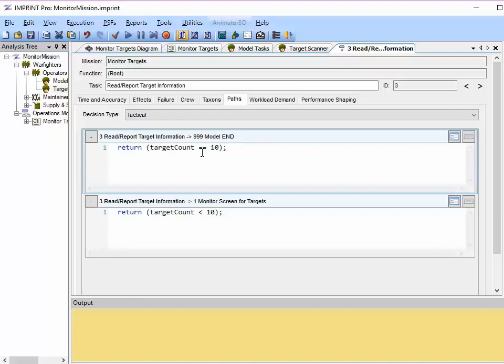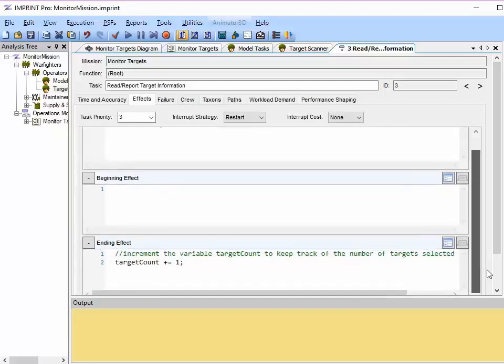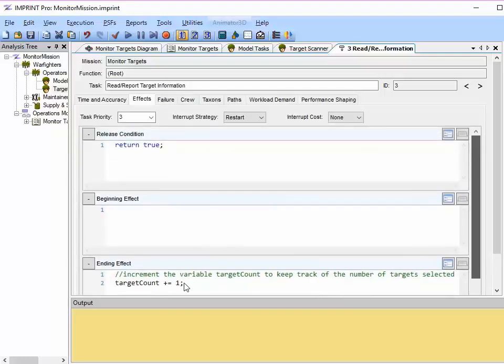It will go to the end task if our variable called target count is equal to 10, and it will go back to task 1 if our target count is less than 10. If I go to the Effects tab and look in the ending effect down here, I can see that that variable target count gets incremented every time this task ends. Close the task description window by clicking the X in the upper right corner.